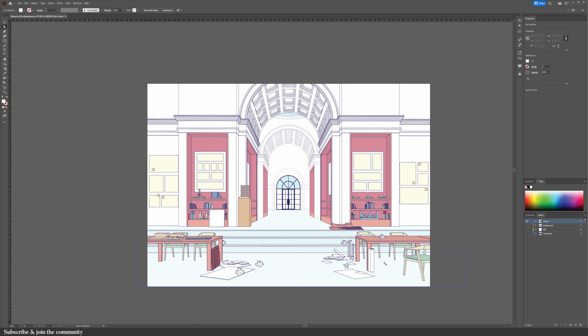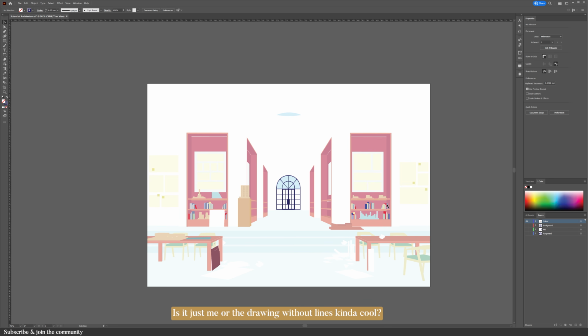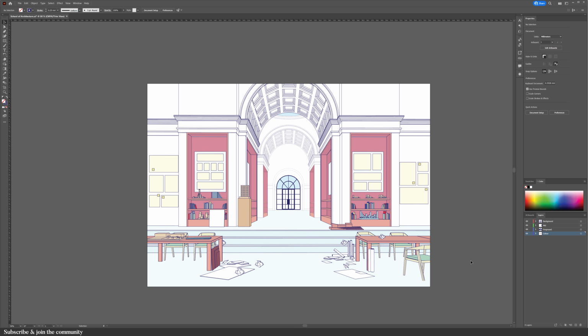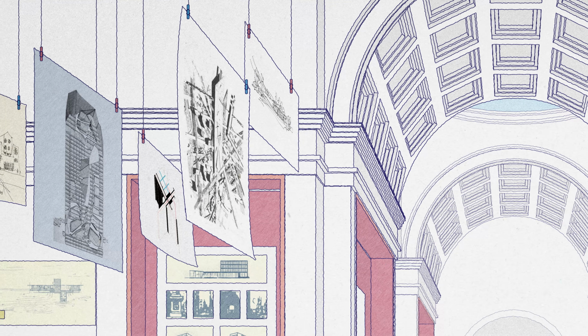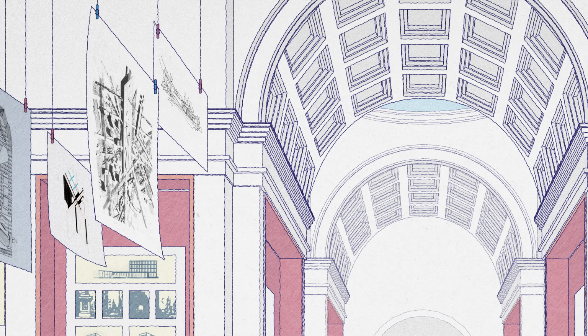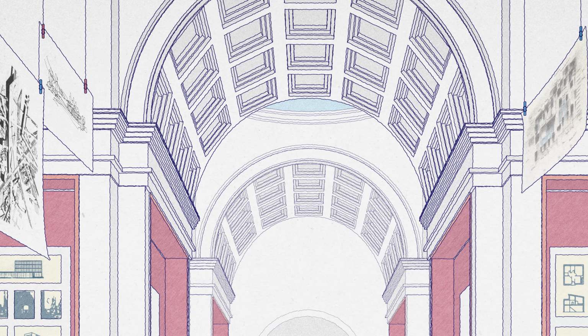Once the coloring is done, I select the live paint group with the selection tool shortcut V and click expand. And then I ungroup it until the colors and line work are separated. I can delete the duplicate lines and unhide the original line work underneath. And now we have all of the colors without losing the layer structure we set up earlier. And now we can finally create that slightly sketchy hand-drawn look I mentioned at the beginning.